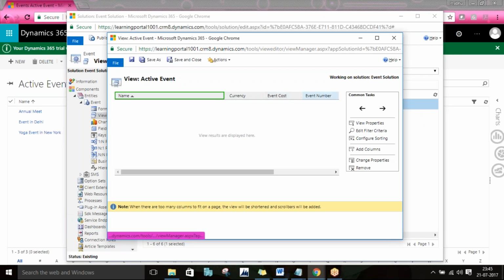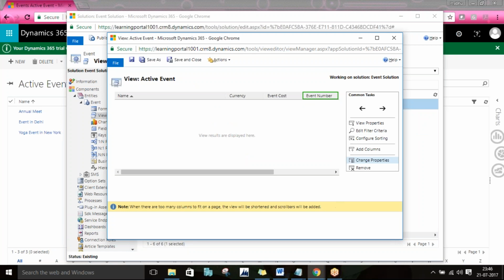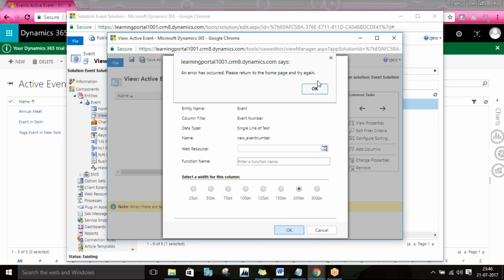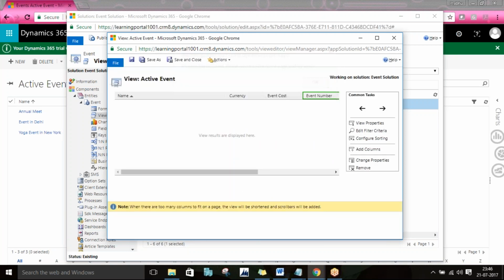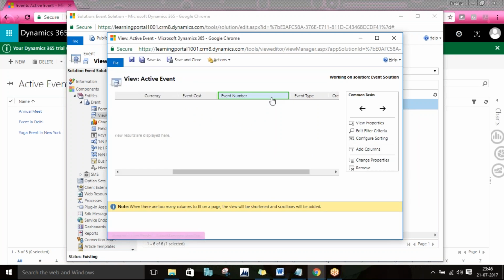Let's say I want to increase the event number column. View properties is just to change the name. In change properties, here you can increase the width. Okay, it has changed. Even though there is an error message, I have increased the width of this column.